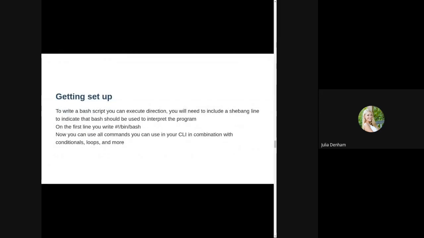To write a Bash script, so now we are writing one, you need to use, again, a text editor, either Vim or Nano, or whatever else you would like. And just like other programming languages, you need to include a shebang on the first line. And for Bash, it's this one right here.